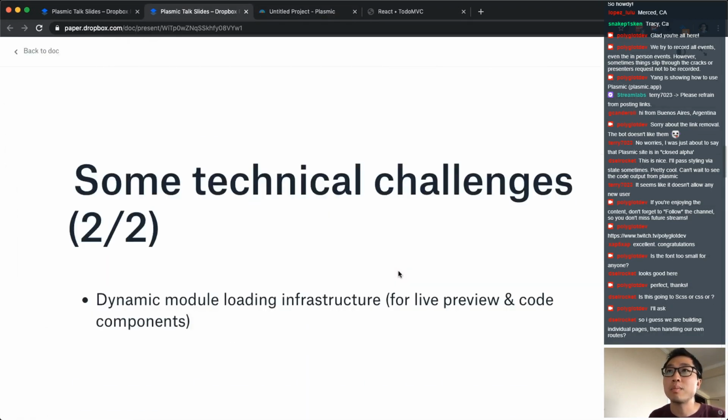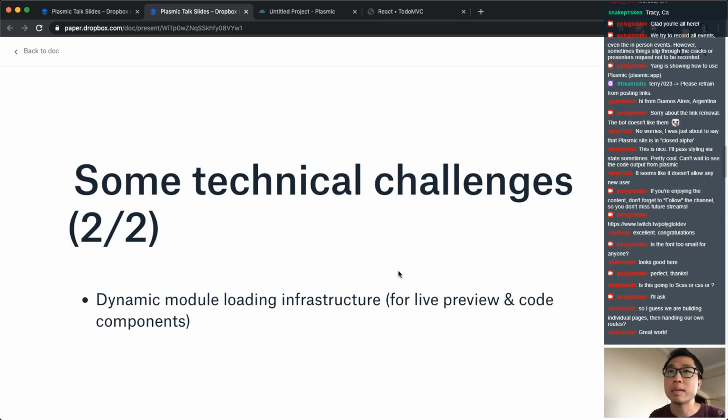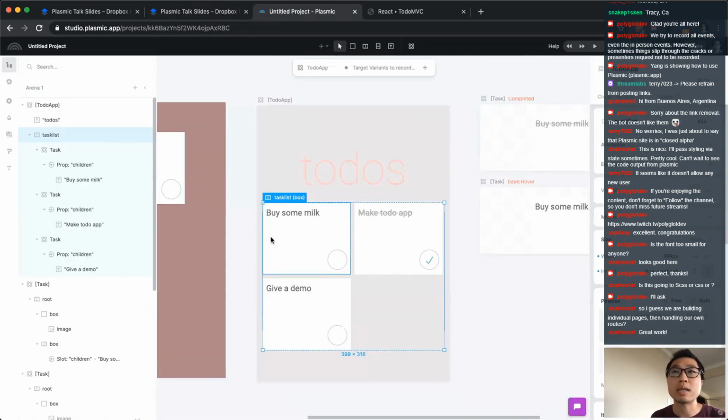So beyond the latency and scalability, another big challenge for us is thinking about code components. Right now I was showing you the ability to create things from scratch. But if you already have, like a lot of teams do, an existing design system or component library, or your own components that you've already authored in code, you're not working on a greenfield project like this to-do MVC, or you're using some library like Material UI or Ant or one of these popular packages, you should be able to bring those into the design tool as well and run with them.